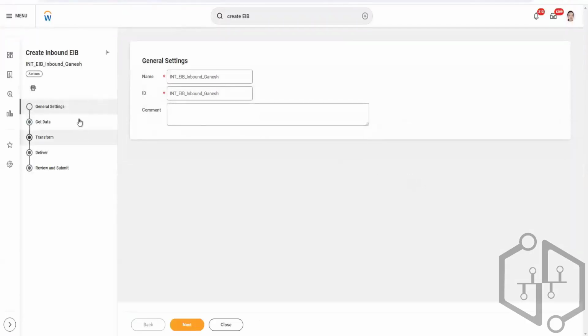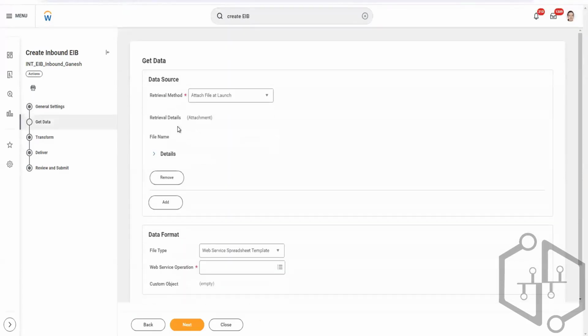Now here it is asking for get data. In get data, you will configure the document retrieval if you are updating data from some other system. If not, then you can simply mention attach file at launch. This is something you need to note down.